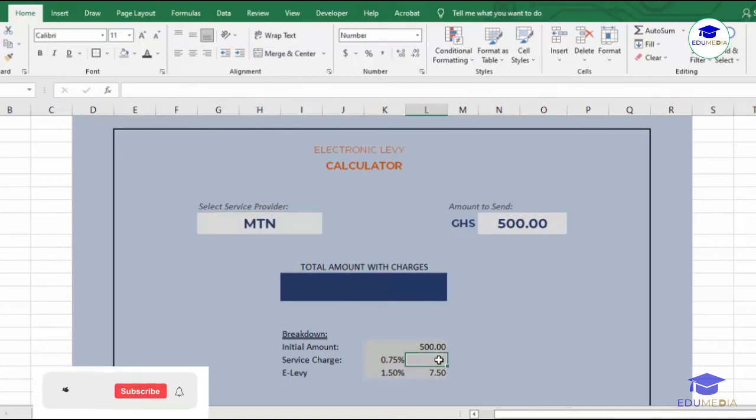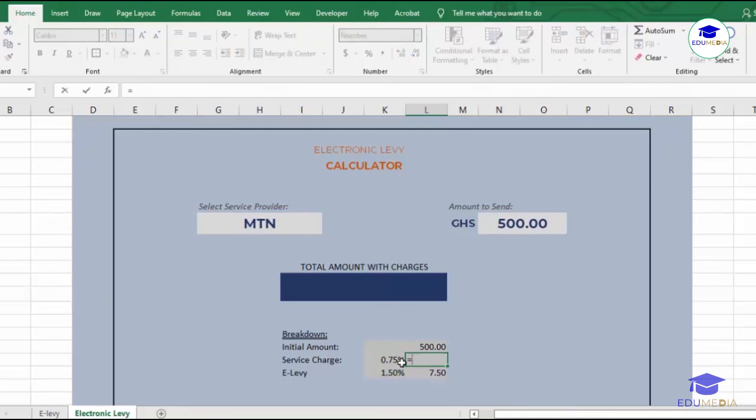All right, so the next thing I'm going to do now is to just multiply. Any amount here, or the charge here, is going to be the 0.75% multiplied by the amount I'm sending. So all I have to do is to just do my equal to sign, 0.75, that is this cell here, multiplied by this amount here, and that is done. All right, remember, you can use if function to set all this here, but this is the easier way to just do it.